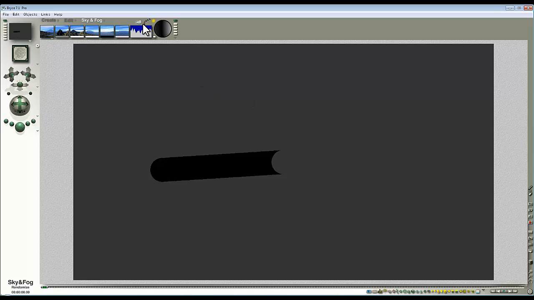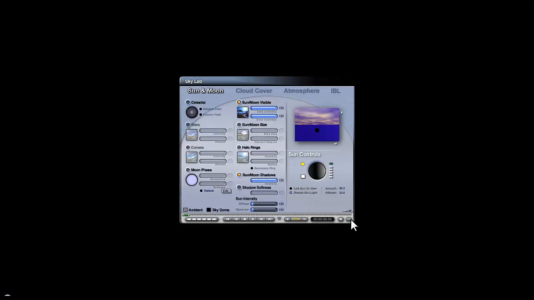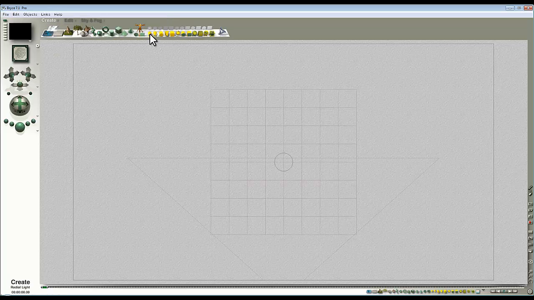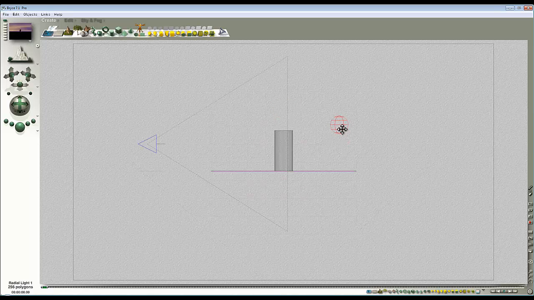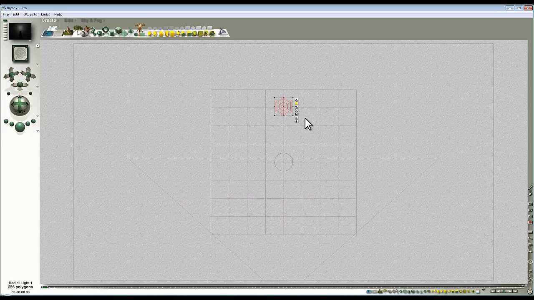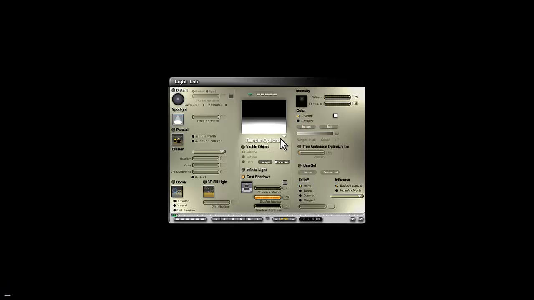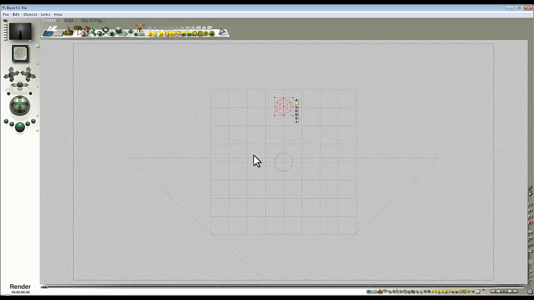Now I'm going to disable the Bryce sun, get that out of the way, and introduce a point light source. So this is a point light source. I'm just going to put it in front of our cylinder here, lift it up a bit, so we're going to cast a bit of light down, edit it so we've got no fall off, switch this to render in scene and turn the light level down a bit because it's a bit strong, and then look from above again.